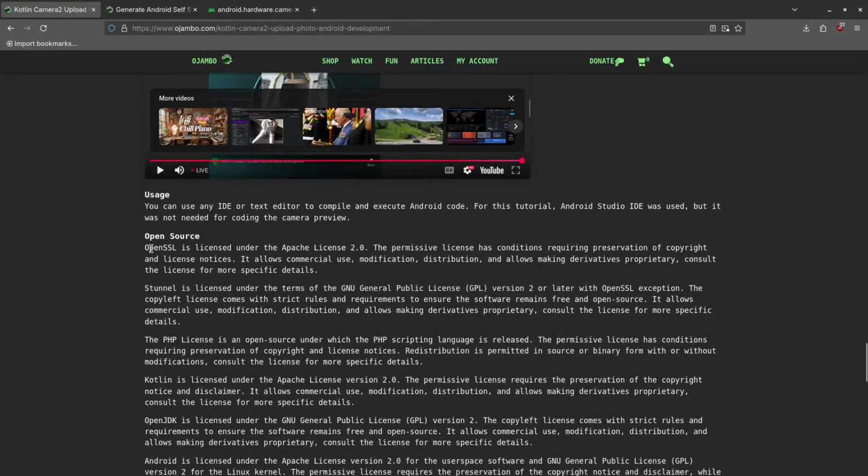Okay, so OpenSSL, it's open source, licensed under the Apache license 2.0. It's a permissive license. Stunnel, which will be used, because I'm going to use PHP as my web server. I'm using the built-in PHP one, but that one doesn't come with SSL certificate, so I have to use Stunnel, which is a proxy to add that, and that one is released under the GNU public license version 2 or later, with an OpenSSL exception.